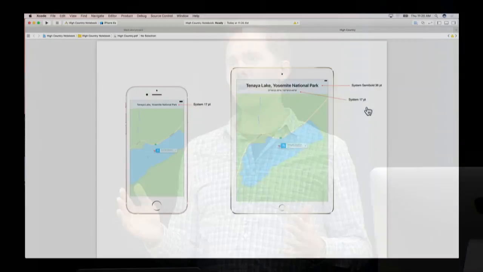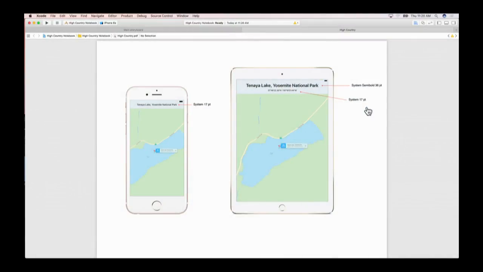OK, so I thought it would be useful to build a really simple view to really focus on the fundamentals of using the trait collection system to add a little bit of adaptivity. So here's what we're going to build. This is very simple. This describes a location. I chose Tenaya Lake. You should definitely put it on your bucket list. It's a great place in Yosemite to see one day.